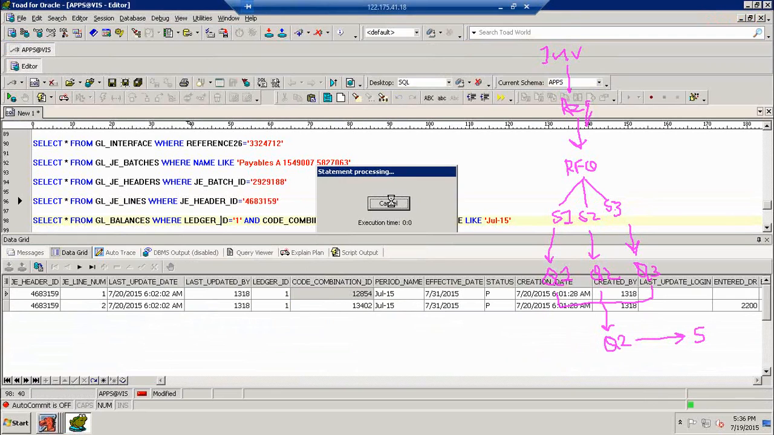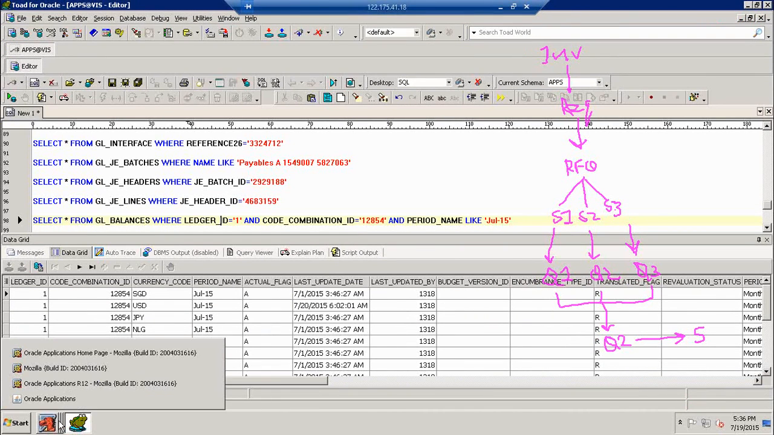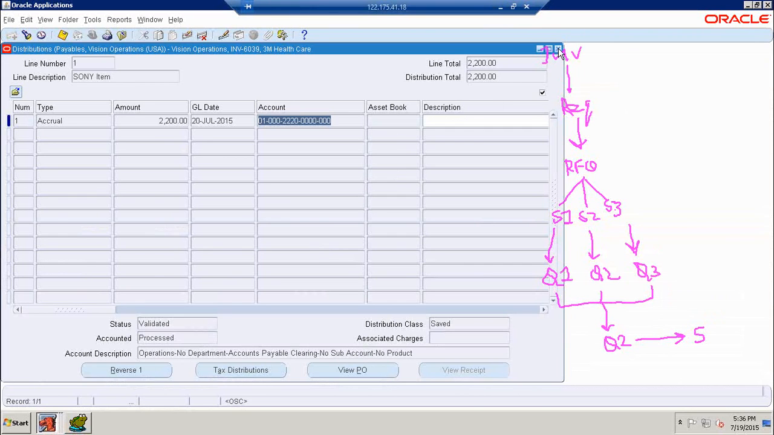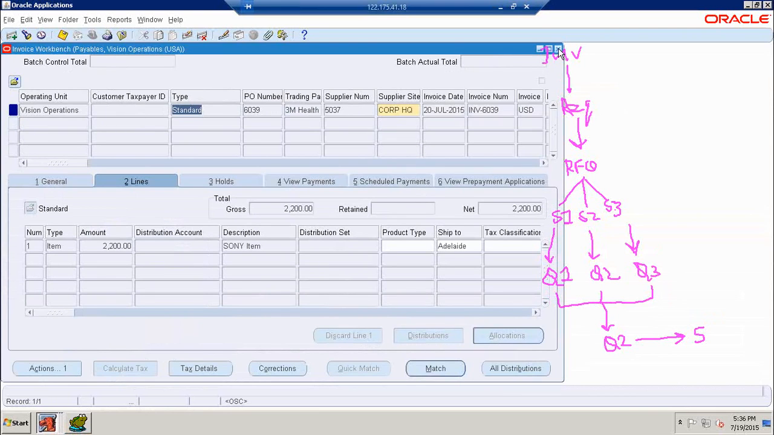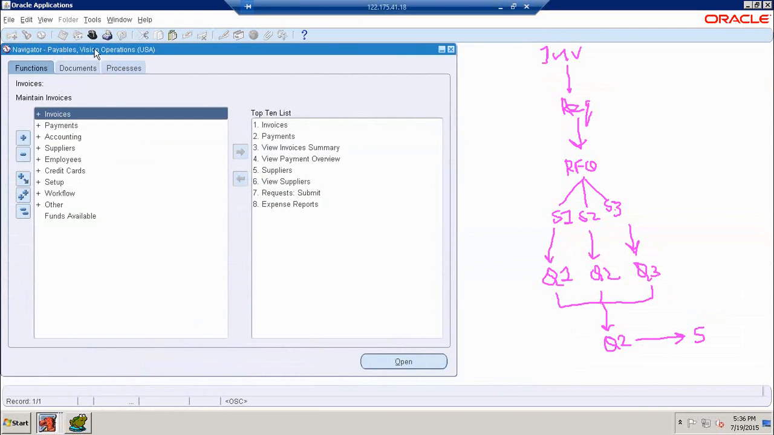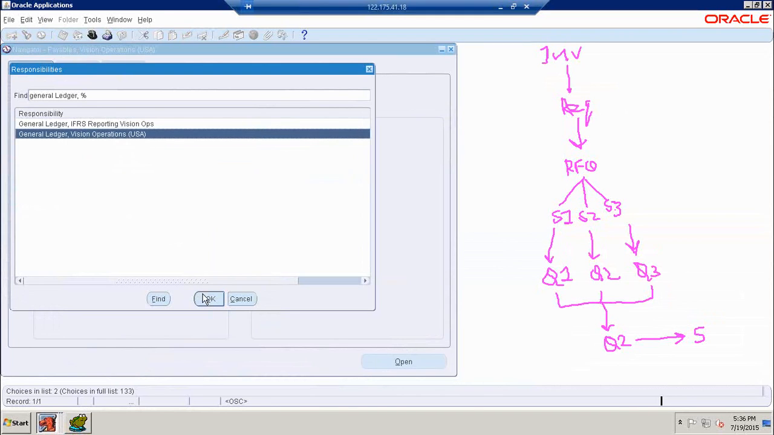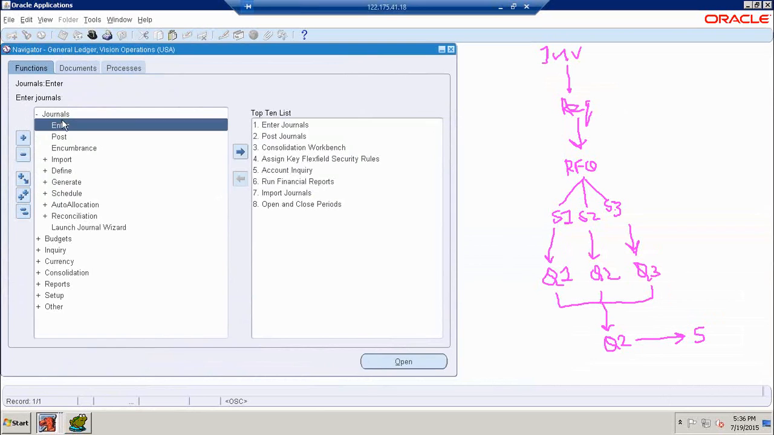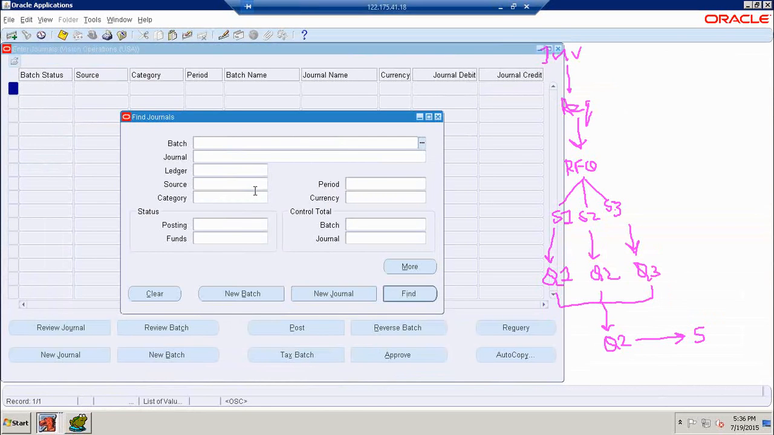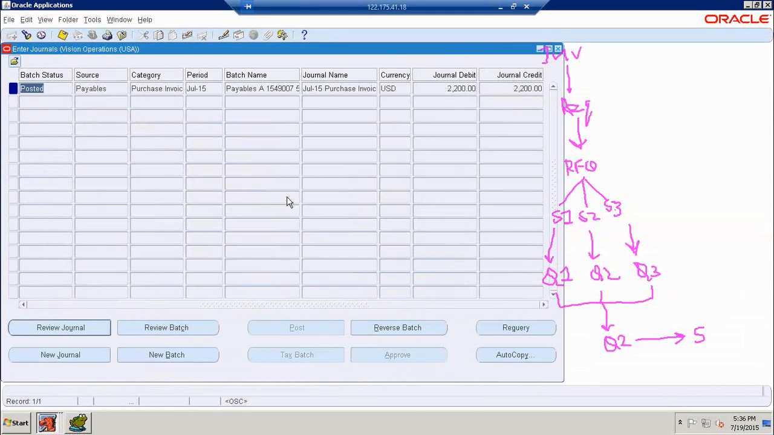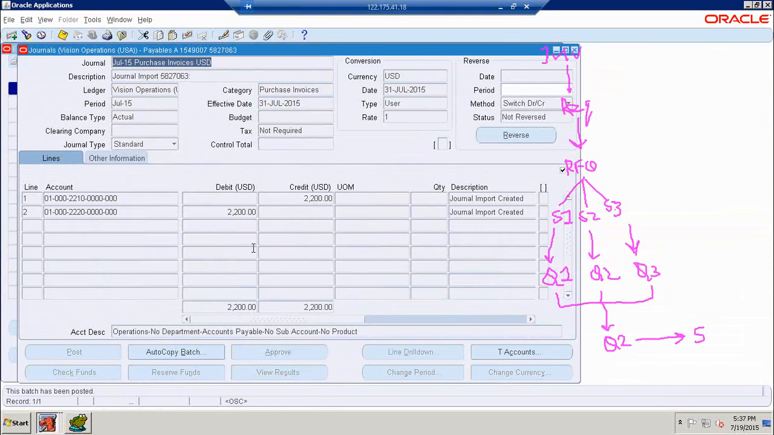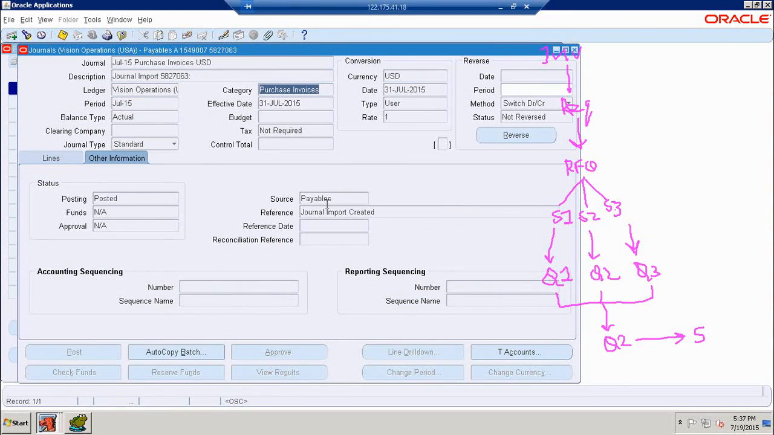And here, now I want to check in my GL module whether this transaction is completed or not. Go to General Ledger, Vision Operations, Journals, Entry. Here we can give our batch name, click on Find. It clearly tells us it is posted. How much? 2200. Review Journals, it clearly shows the category is purchase invoice and the source is payables.